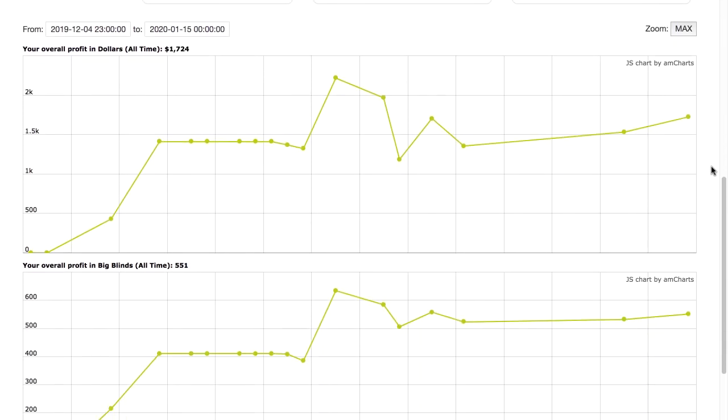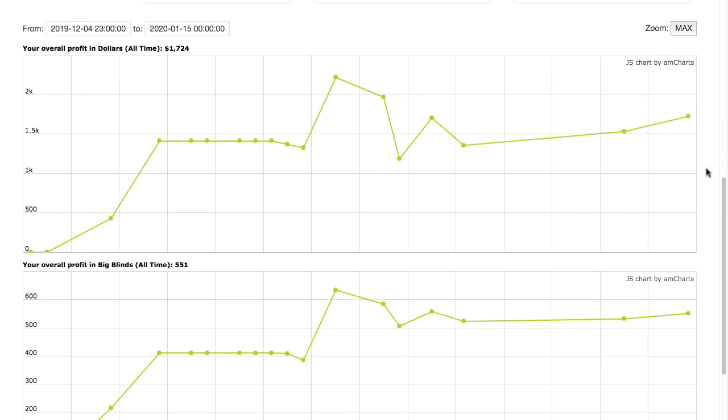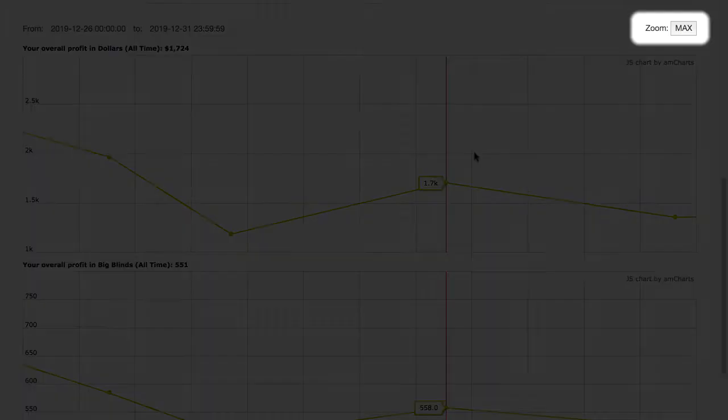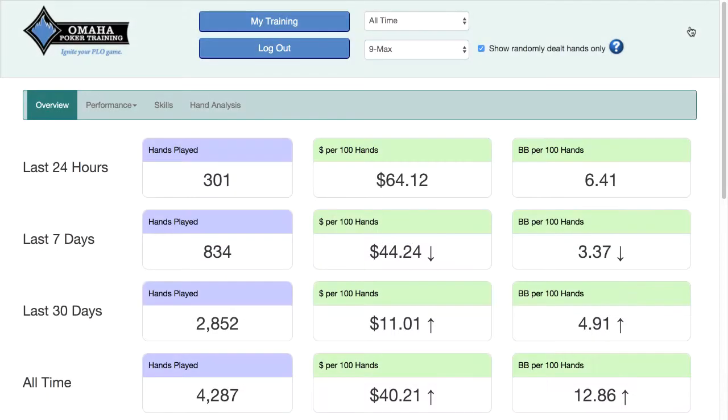Down below that, you've got some graphs you can look at here of your profits over time. And as you can see, you can even hold down your mouse button and you can drag and zoom in on any area of the graph you want to, if you did want to look at a particular date range on the graph. And then when you're finished doing that, there's a button up here in the top right corner that says max, and that will zoom you back out. So moving on, let's go over here to the next page.